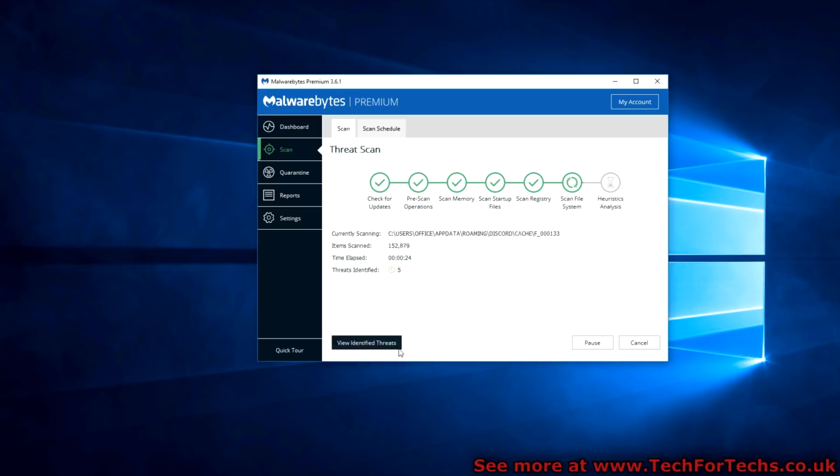As you can see, it's picking up threats. I know what the threats are. They're basically add-ons that are built into Google Chrome, so I'm not actually going to play about with them at the moment, but I'm just going to pause that.